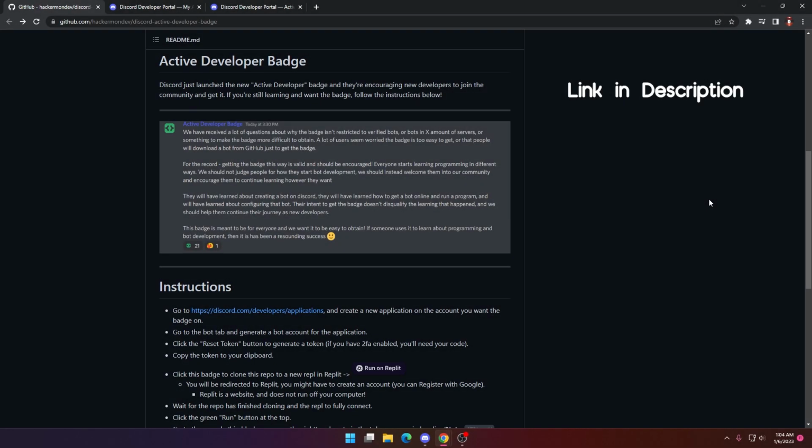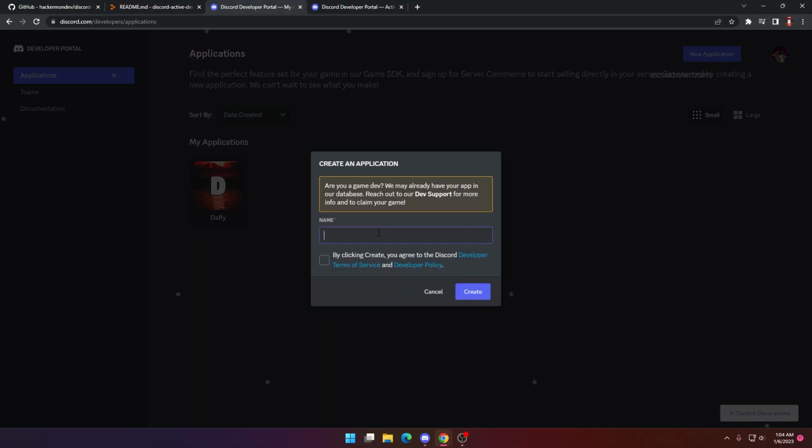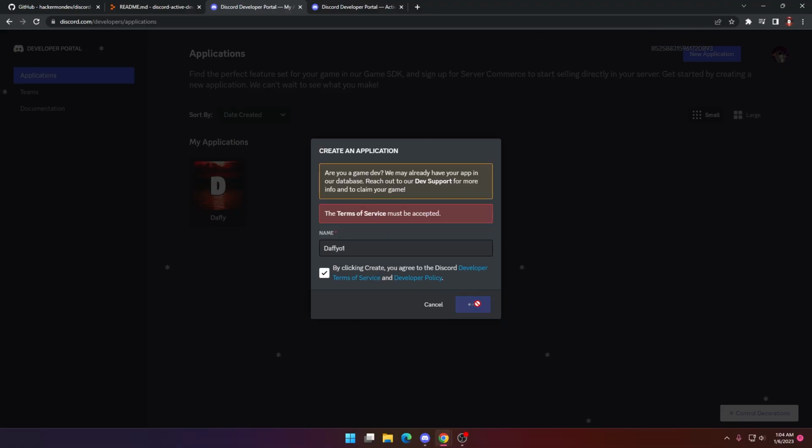Now let's begin. You will find all the links in the GitHub repository. Link in description. Go to Discord Developers website. Click on New Application. Type any name you want. Then click on Create.